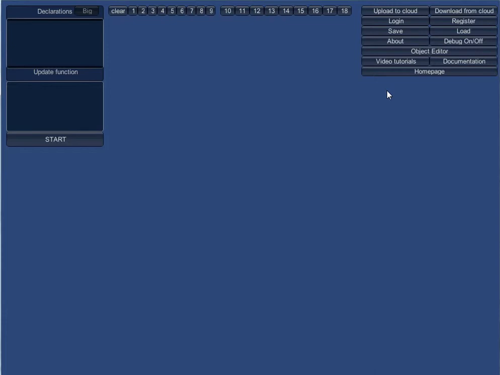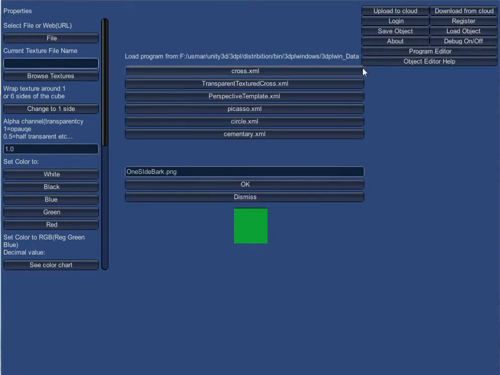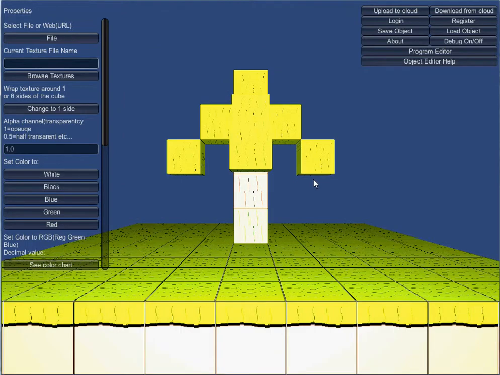Now I'm going to give you another tutorial, this time about how to use the object editor in 3DPL. First thing you want to do is click here on object editor. In the object editor, we don't really have any point of reference, so I have created a new file. Let's go to load object and load perspective template.xml. This will give you some ground and a tree in the center, so you can have pretty much an idea of where you are in the 3D world.